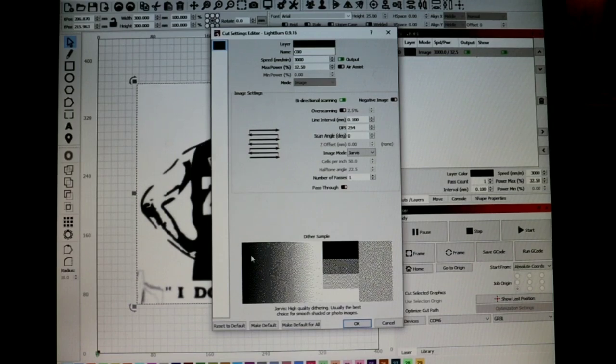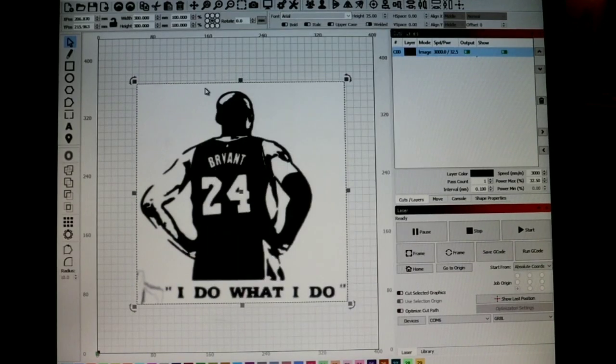Everything else pretty much here is self-explanatory, depending on what material you're using. Scan angle: zero is going from the bottom up. A lot of people say, hey, my laser stopped in the middle of my canvas. What do I need to do in order to start from the top? Well, the only thing you need to do is hit 180, and it'll flip everything around just that quick.